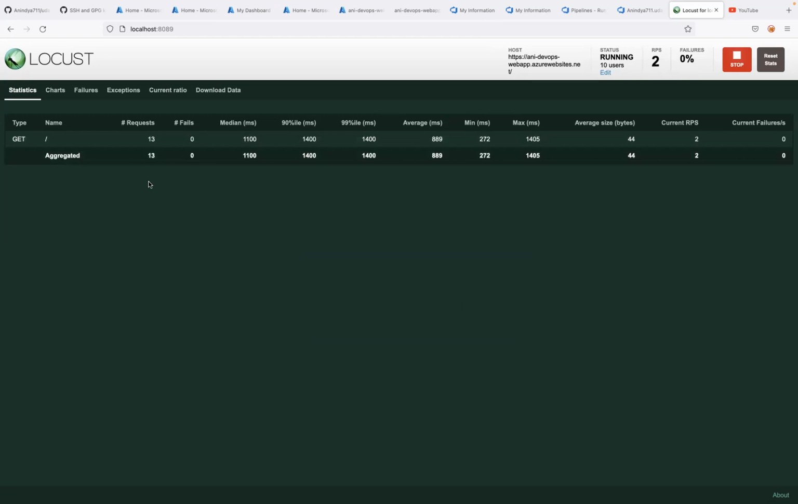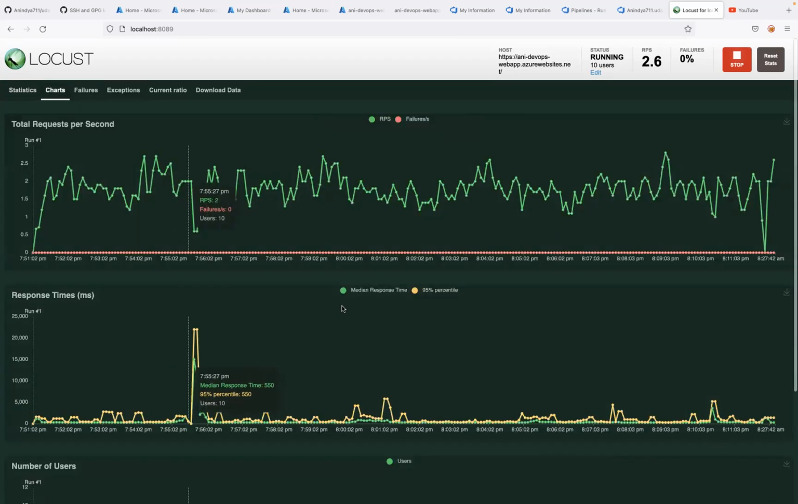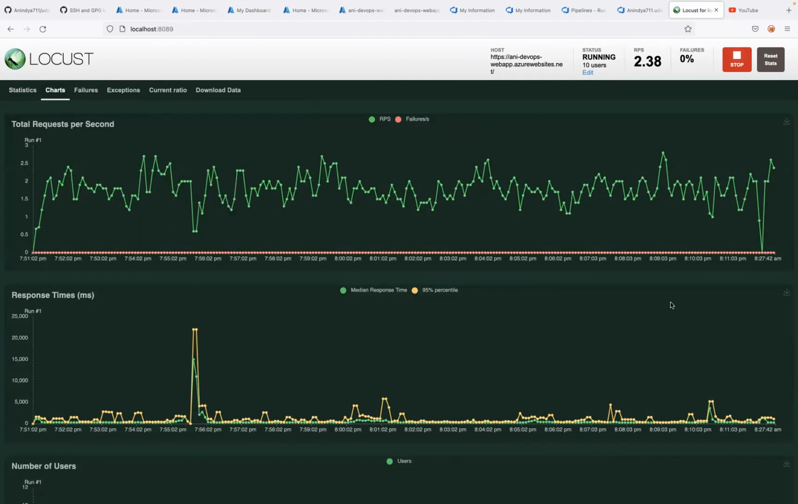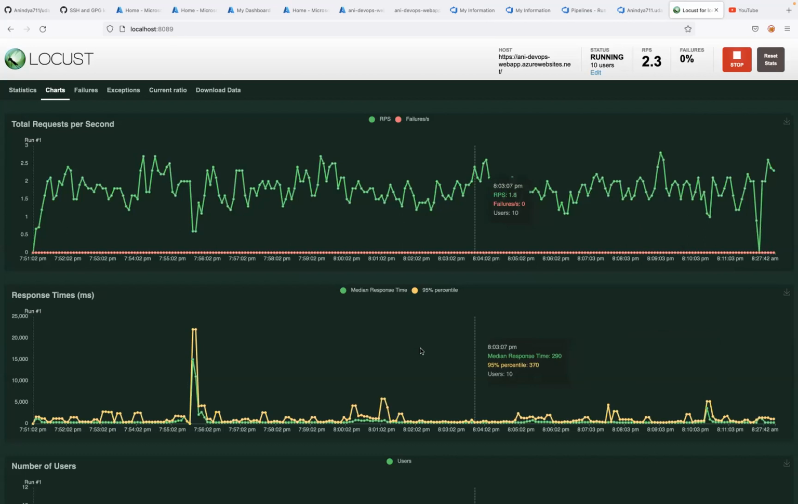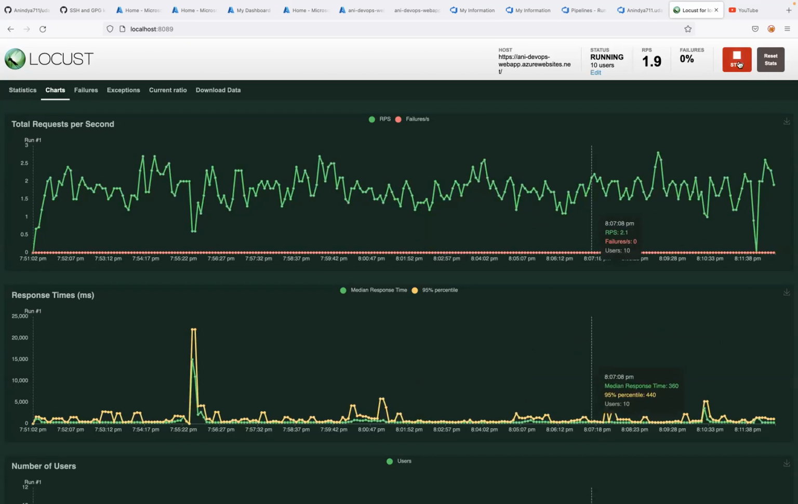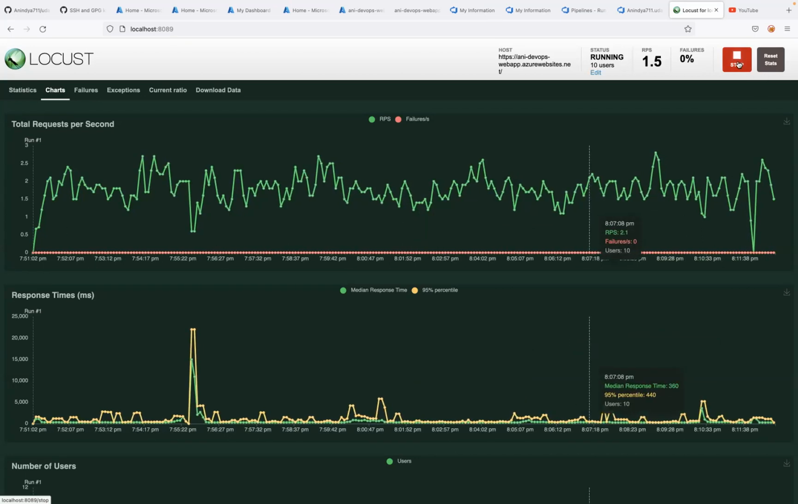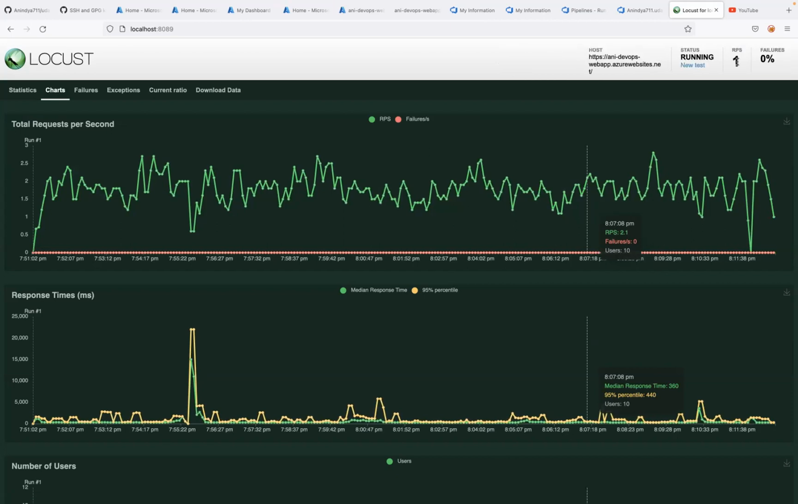We can see that our web app is actually taking up the requests, and we can also check the charts for this, the total requests per second and the response time. Good. So we can see all the steps are getting successfully executed.